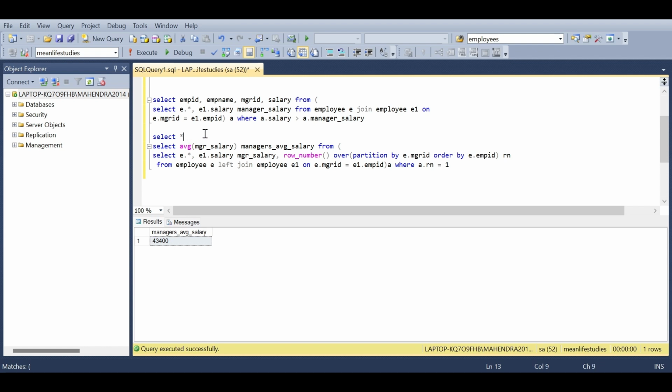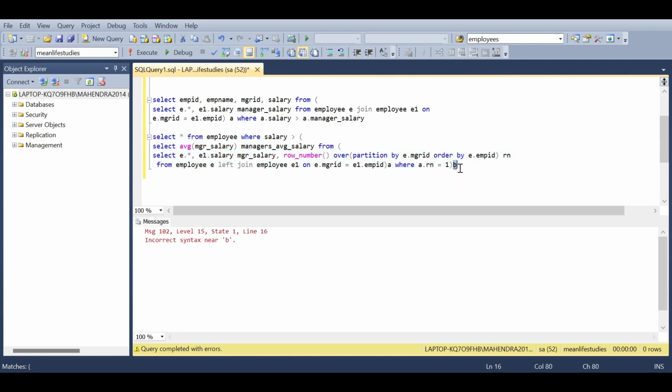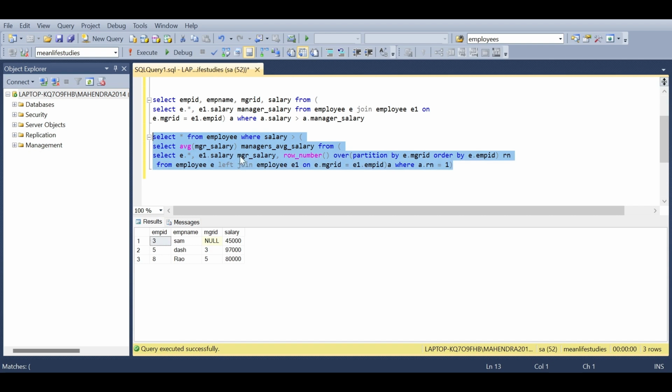Select star from employee where salary is greater than this value. I'm just going to alias this as B. Now you can see here we are extracting employee details. We have 3 employees who have a higher salary than the average salary of managers in the organization. What is the average salary? That is the average salary of all managers, that is 43,000 something, right? If you execute this one, you can see here 43,400.